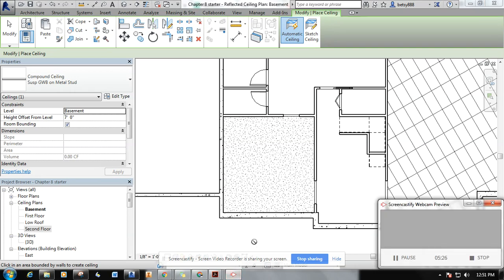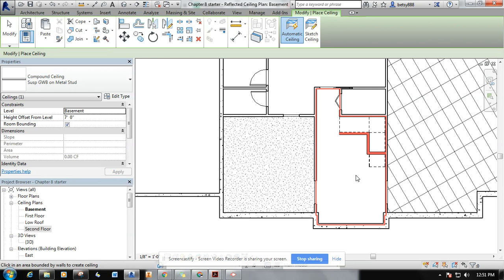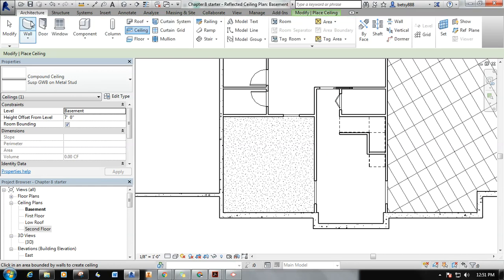Okay, the next thing in the basement you're going to be doing is creating a ceiling right here in this area. And you'll see it does not recognize this as a possible area that I can create a ceiling, and that's because there's not a difference between this area of the ceiling and then where the stairs go up. So what you need to do is add a bulkhead, which means you are going to be drawing a wall.